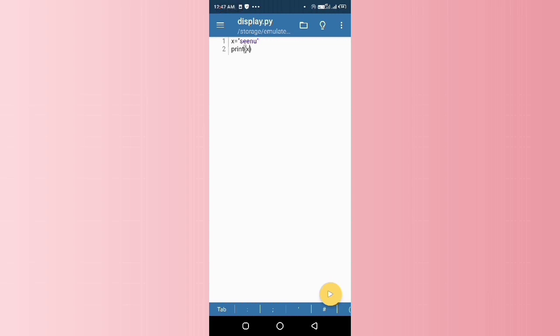Friends, this is how this program should be created and how you can execute it. I want to close this file. I'm clicking on this briefcase symbol and closing it. Friends, it's showing new, so that you can type again.